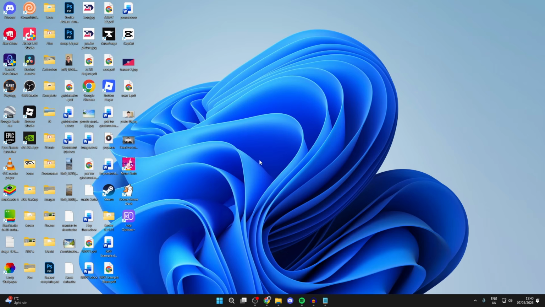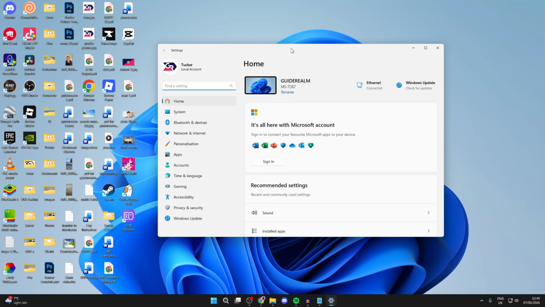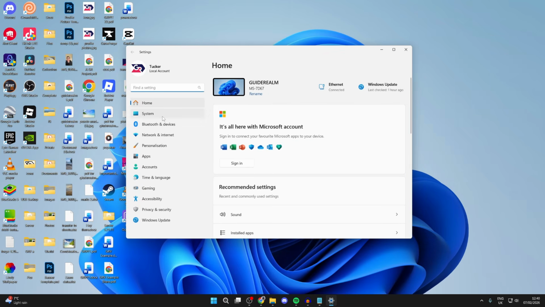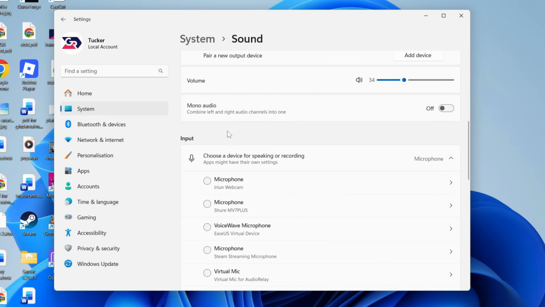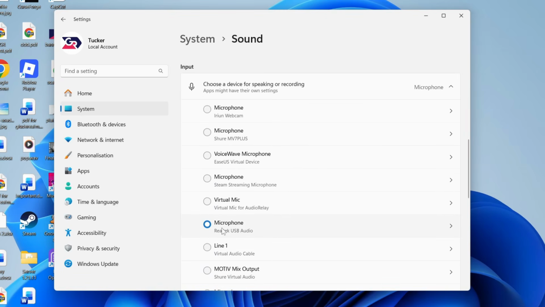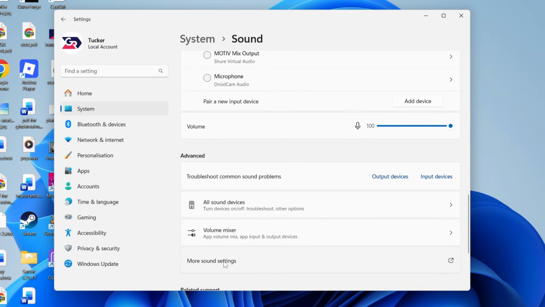To get started, go to the bottom and press the Windows Start button. Find Settings, search for it and open it up. Then go over to the left into System and find Sound. Make sure that you go into Input and the correct microphone is selected. Then you can also go down and find More Sound Settings.